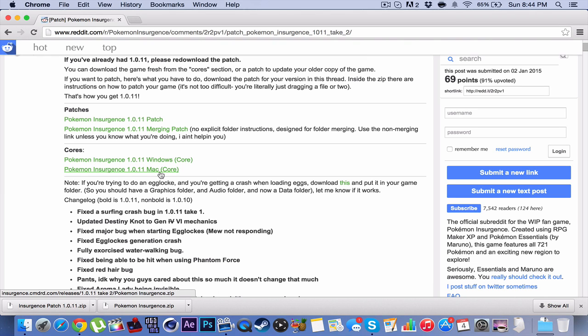So just click this link right here. I already have it down right here. I'm guessing you guys already have it since you are trying to patch it already. But just click the link right here, either the patch or the merging patch. Just go ahead and download that. And as you can see, I have it right here as well.